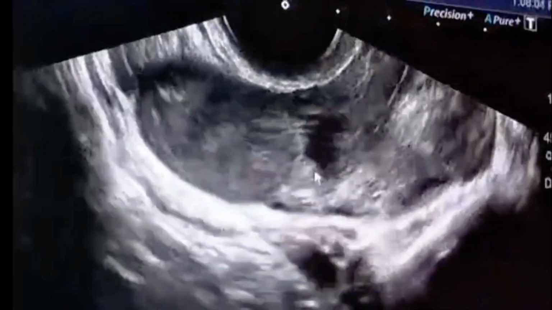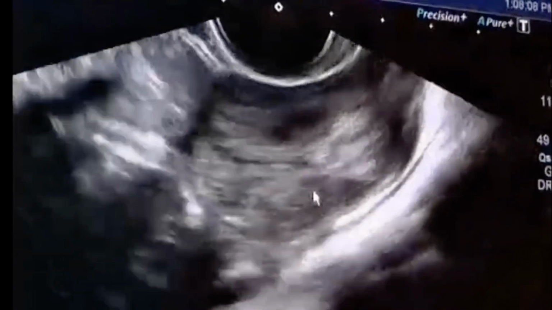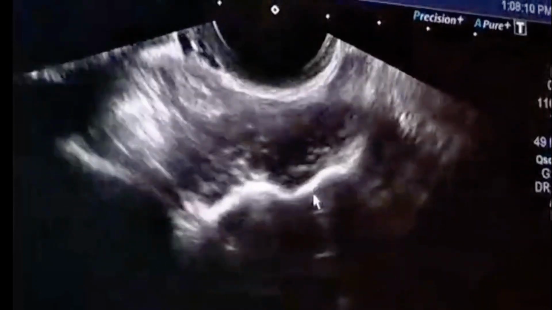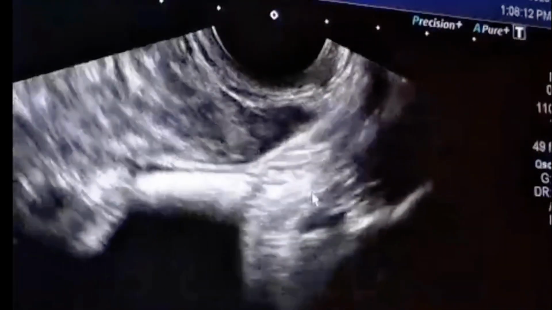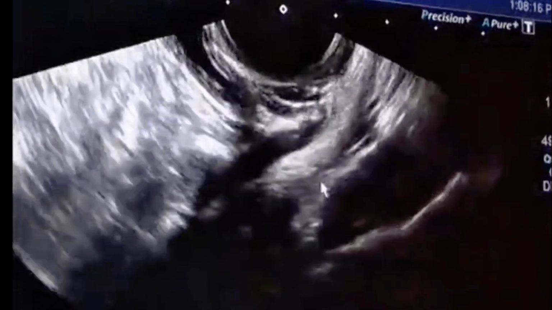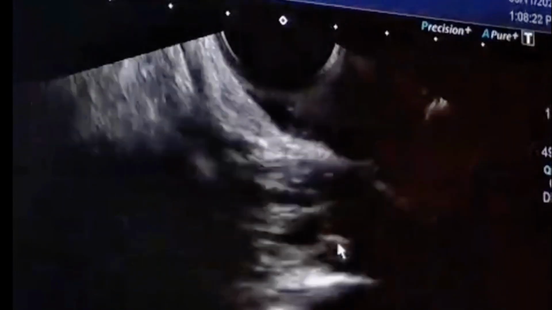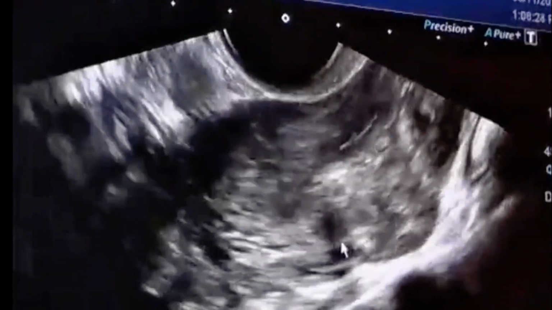So this is a very important case, and after this we want to check the ovaries. One ovary-like structure is seen on the left side.